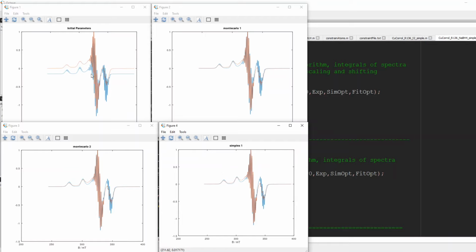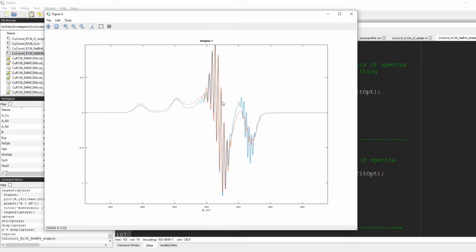I already gave it parameters which were very close to the correct ones initially, and then the amount of time that I allowed it to fit was small, so there's not a lot of change, but this was not the point of this video. What I wanted to show is how to use EasySpin in Octave to simulate a complicated spectrum and fit it. If we look here at the end result, we can see that the simulation is quite good.